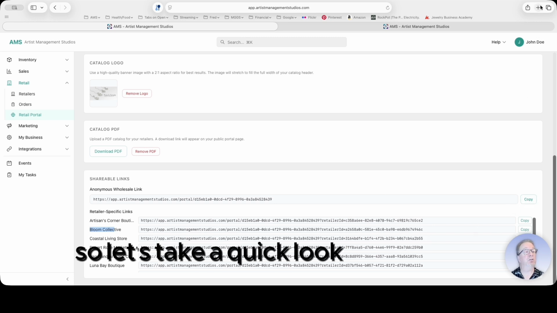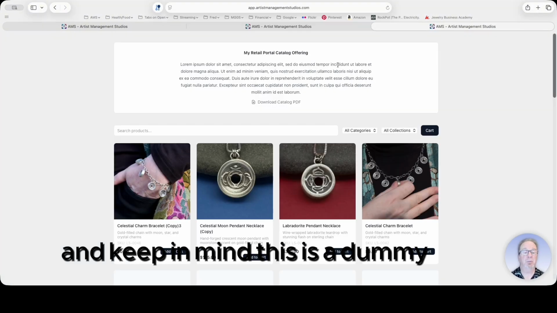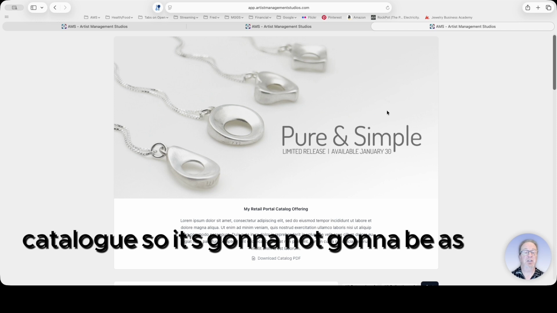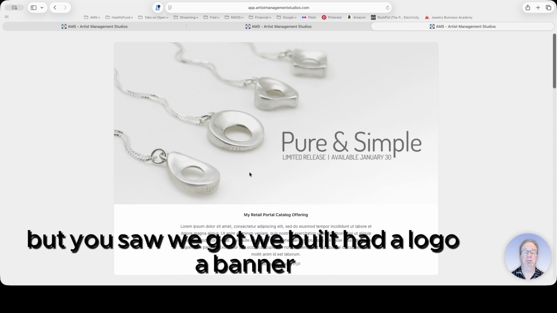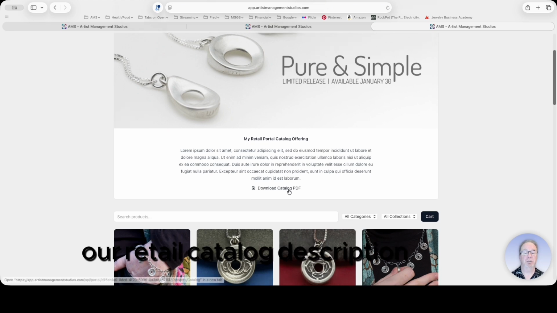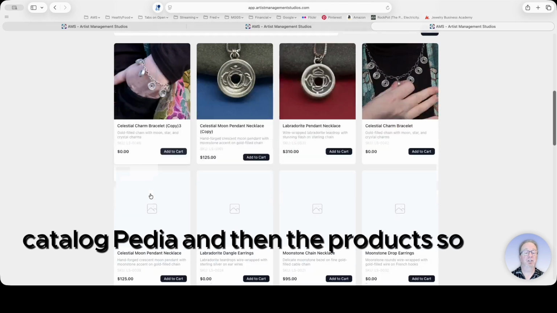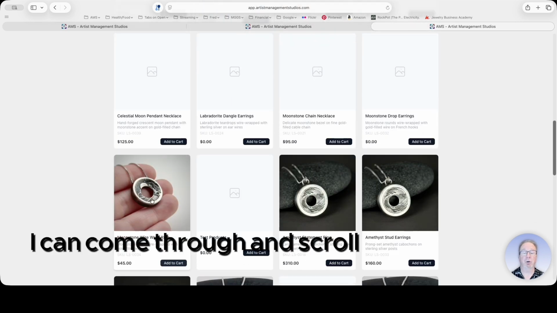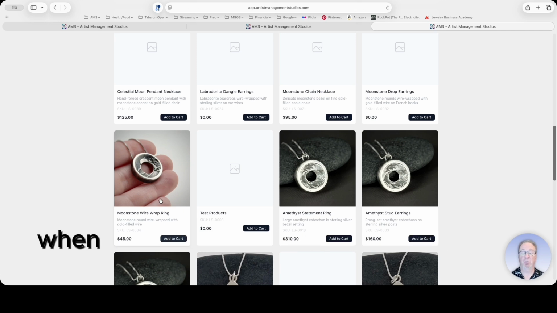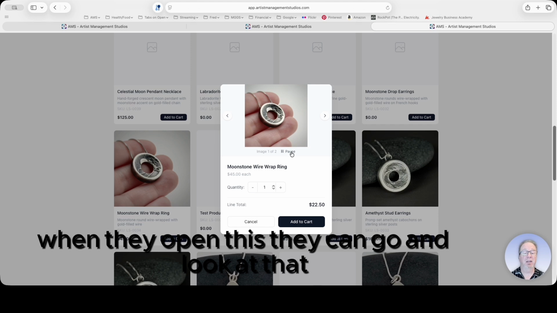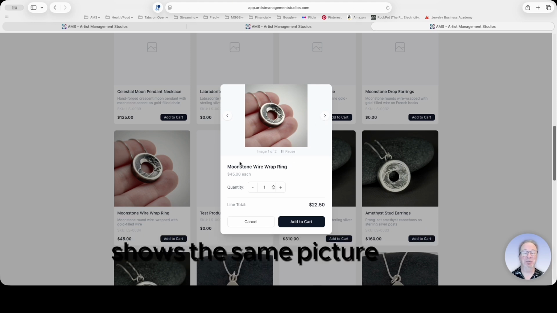So let's take a quick look at this, and we'll do a copy paste. And keep in mind, this is a dummy catalog, so it's not going to be as pretty, perhaps. But you saw we had a logo, a banner, our retail catalog description. We have a link here for the download catalog PDF, and then the products. So as a vendor, I can come through and scroll through this, and you can have multiple pictures per product so that when they open this, they can look at that and say, well, there's one of two. In this case, it shows the same picture, but you get the idea.